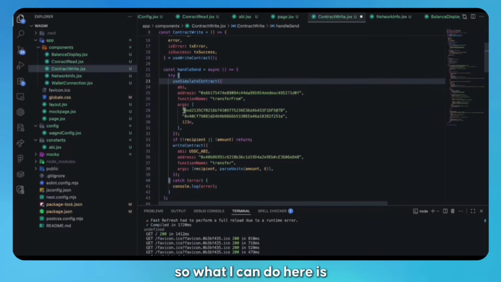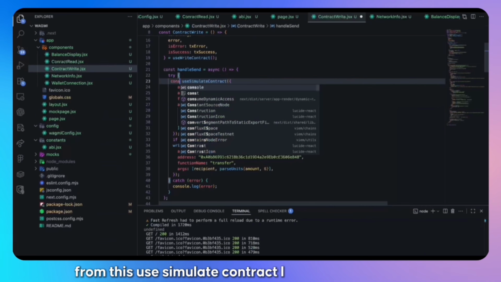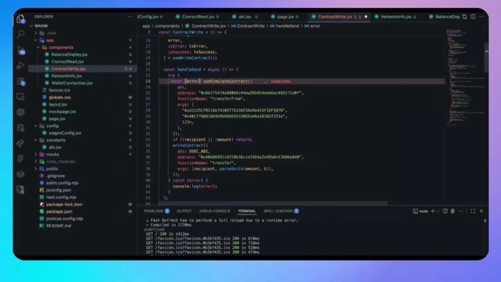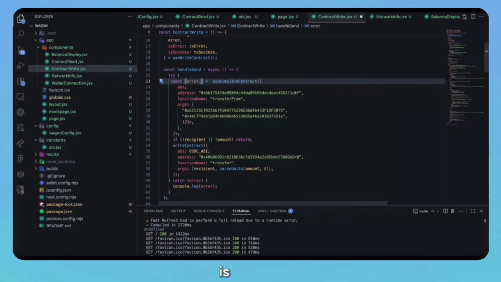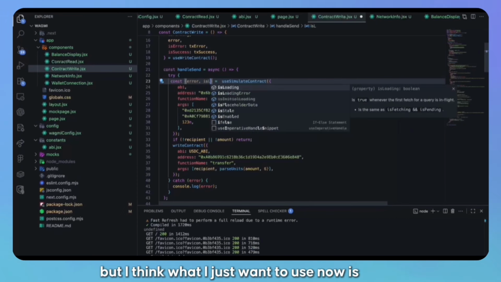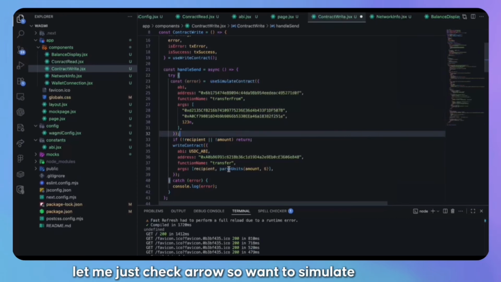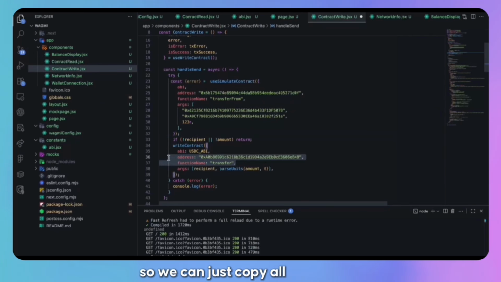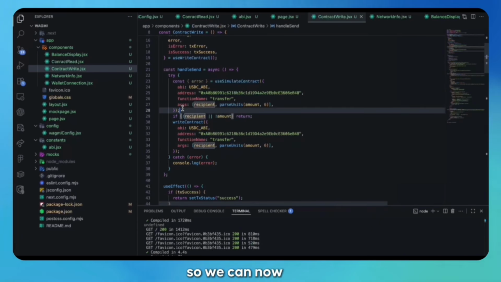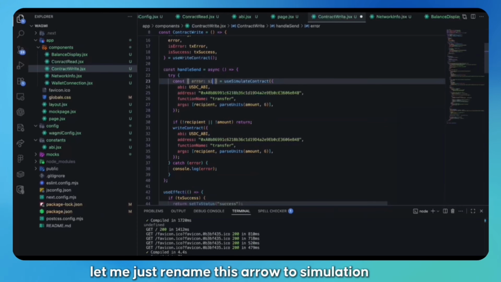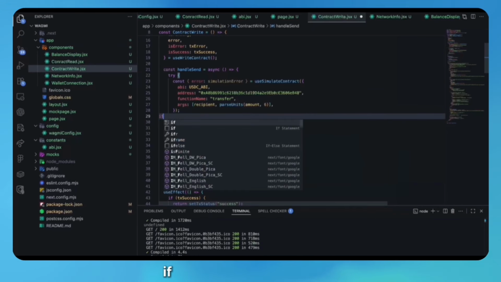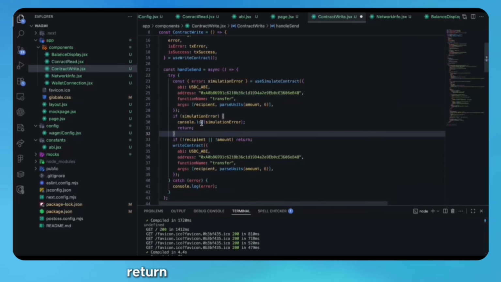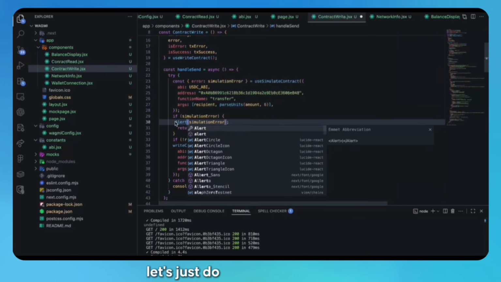So from this useSimulateContract, I can destructure error. I can also destructure isLoading, but I think what I just want to use now is error. So we want to simulate everything just as if we were doing it here. We can copy all of this here and replace it here too. Let me rename this error to simulationError. If there's a simulation error, return, or let's do alert simulation error. Let's just do alert, not console.log.